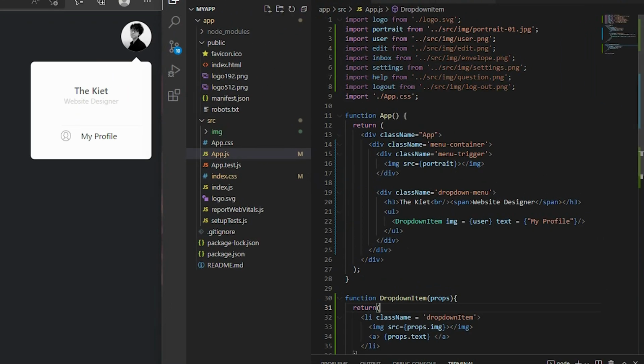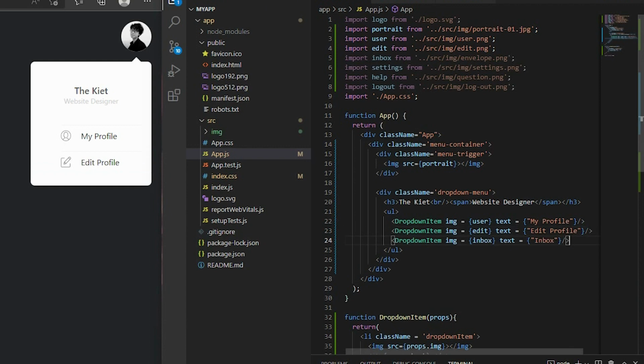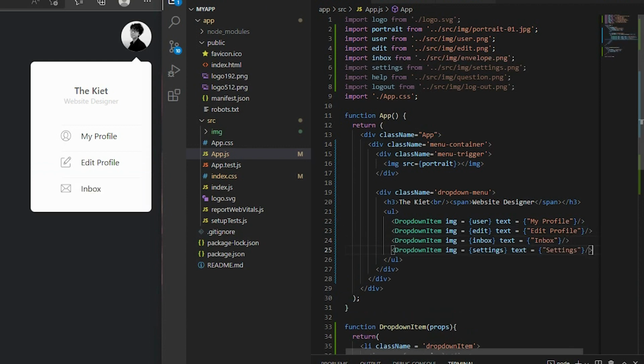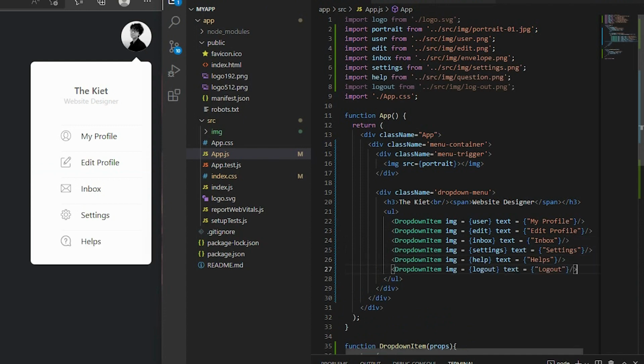Okay, we go back to our drop-down menu. I want to add another drop-down item, and because we already have the DropdownItem component with two props here, we can easily add multiple drop-down items with any information you want.